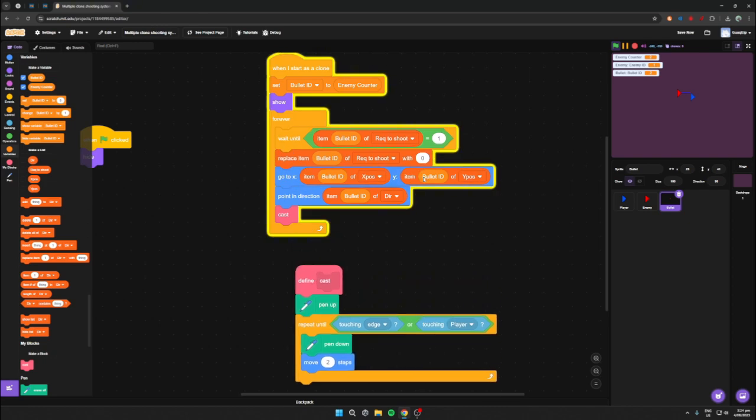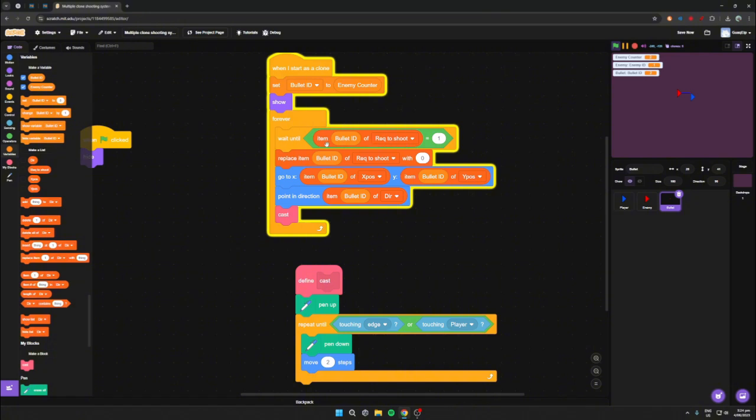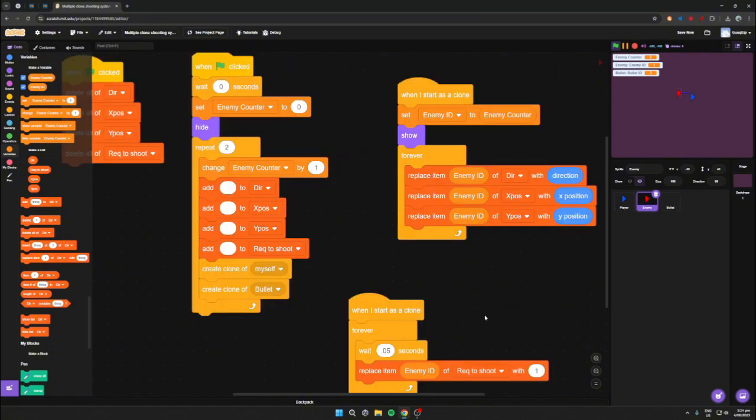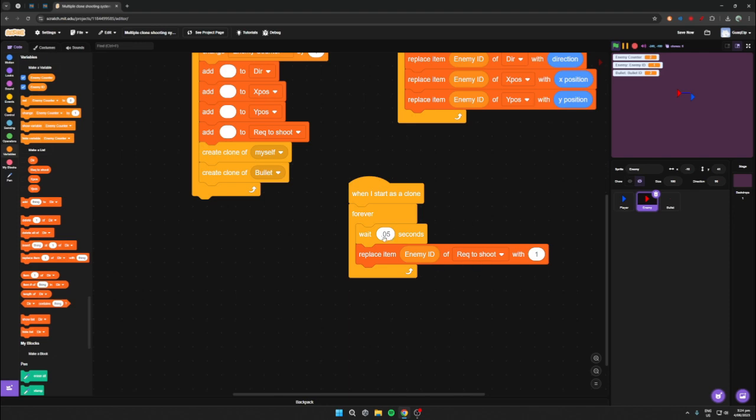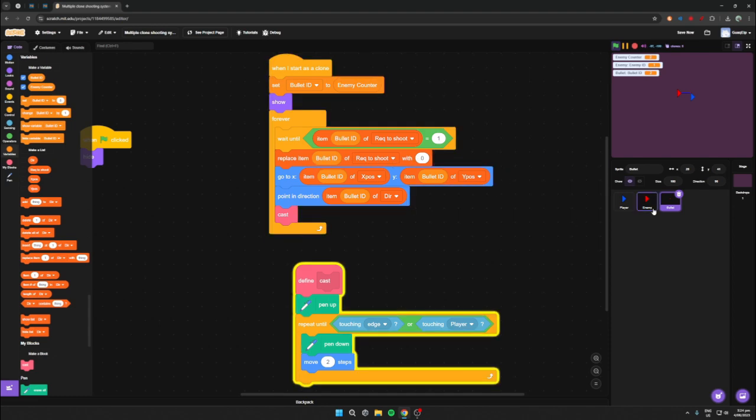So this means that it will only shoot if the request to shoot is set to 1. Right? This is what this is about. Wait 0.05 seconds. Set the request to shoot to 1. Right? And replace request to shoot with 0. So the bullet will set it to 0.